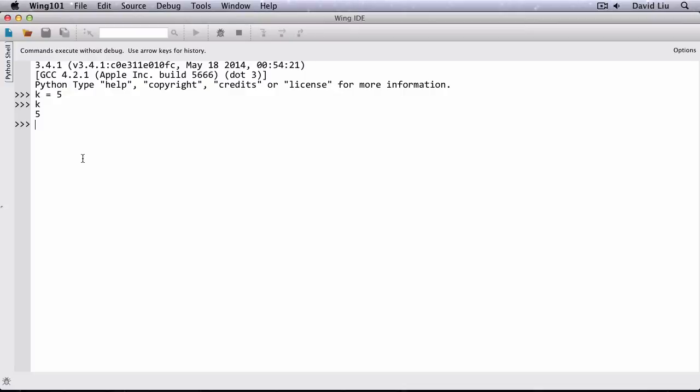Now suppose I want to write an assignment statement that creates a new variable j that refers to 3 times the value that k refers to. I can enter j gets 3 times k. And notice the different parts of this statement. J is a new variable that gets assigned the value 3 times k. So I can execute this line and then ask the Python interpreter to evaluate j, and I get 15, which is 3 times the value that k refers to.